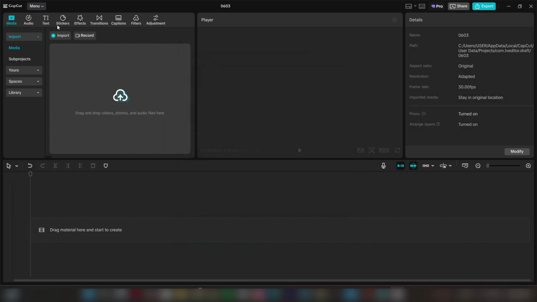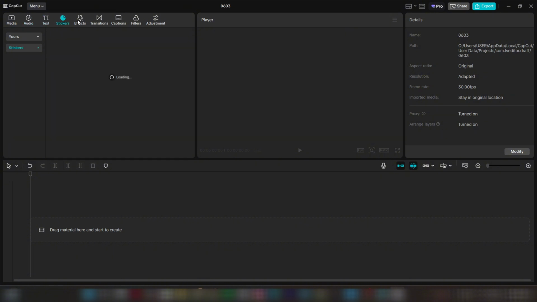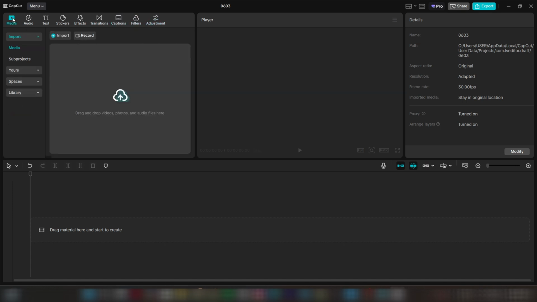So we have these sections here. You can see all these icons: media, audio, text, sticker, effects, whatever. Let's go into them one by one. We are going to go into them one by one to really understand how they work.